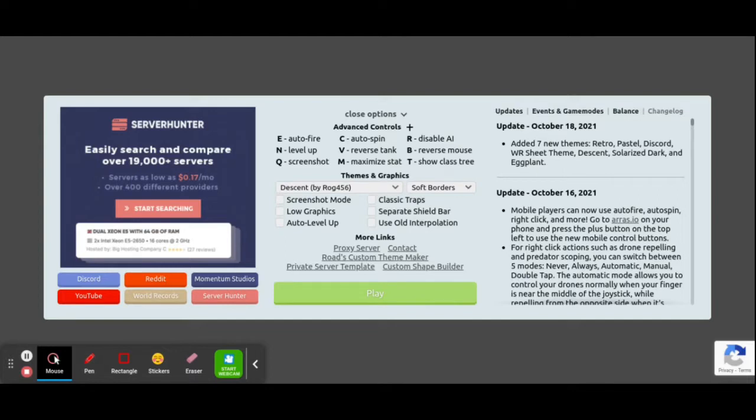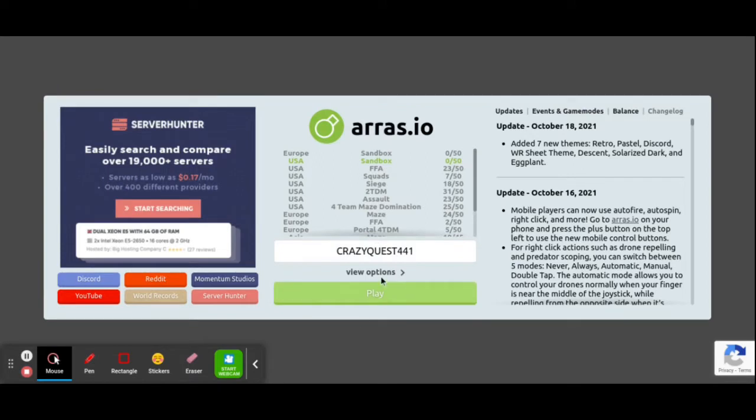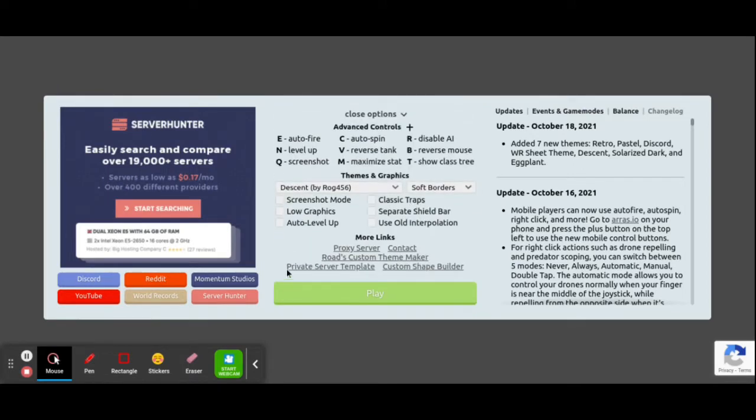Today we're going to be doing something quite interesting, and that is making some cursed tanks in a private server template for Raz.io. In case you don't know, there's a website called glitch.com that you can use to make private servers for Raz.io, and you can mess with the code to change some things.